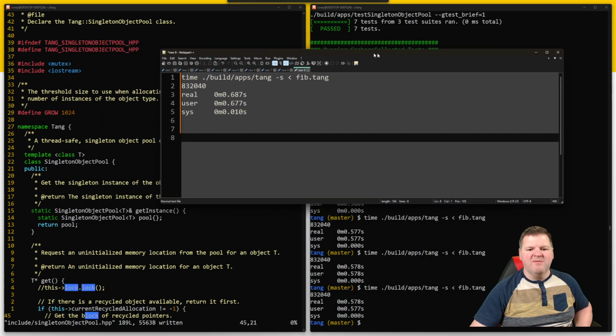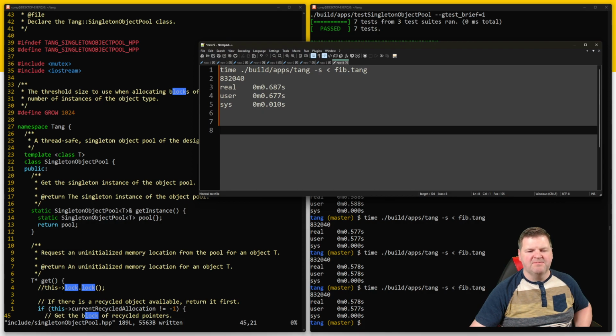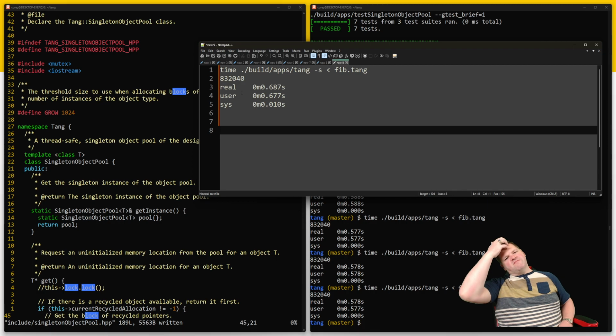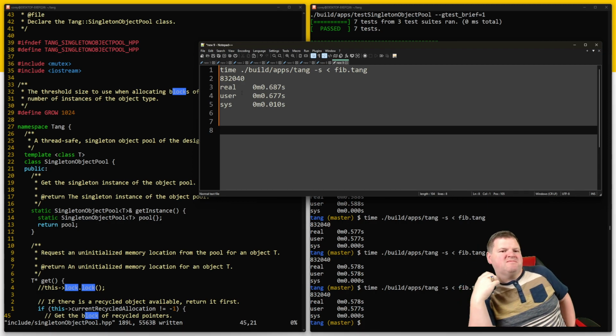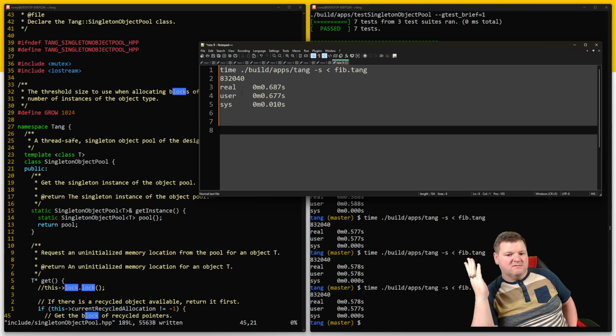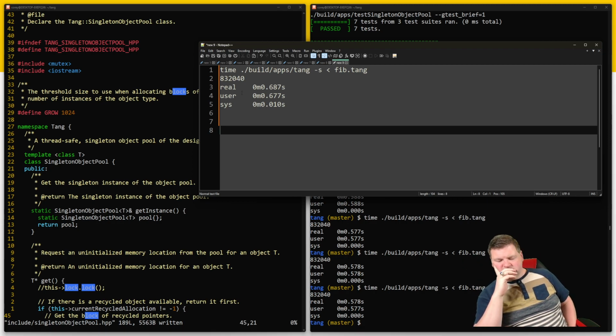Well, you tell me, is it hurting us? A tenth of a second when we're only at 0.5 and 0.6, that is 15%? Yes, it's hurting us. Is there a way we can get rid of it?